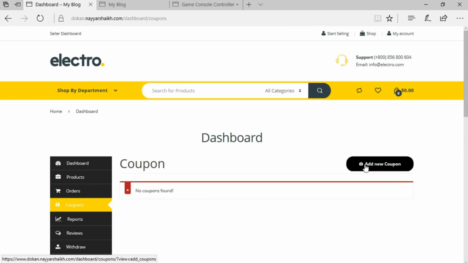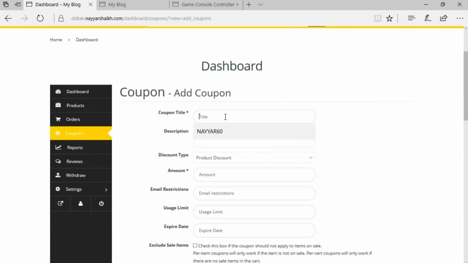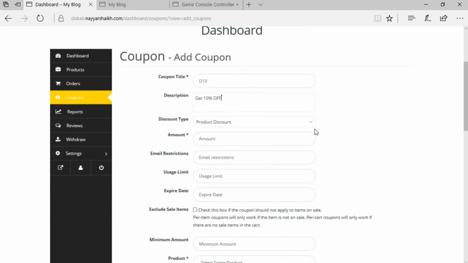At present there are no coupons found, so let's add a new coupon. Okay, so let's give it a title, for example, discount 10, so 10%. Okay, let's add a description, get 10% off. Okay, now product discount or product percentage discount. So we are giving 10% discount, so we'll select product percentage discount, and under amount type in 10%.